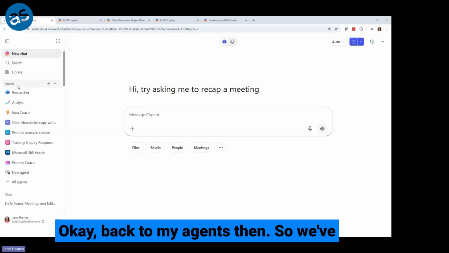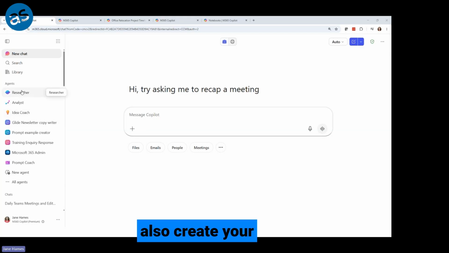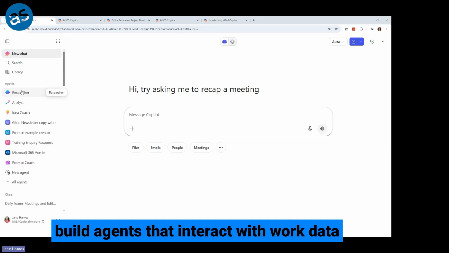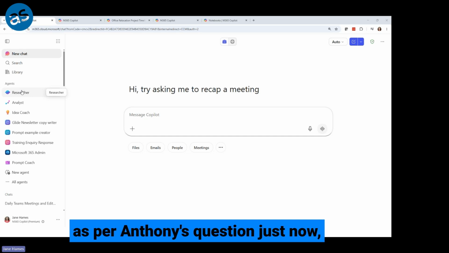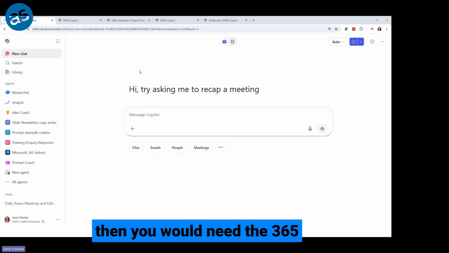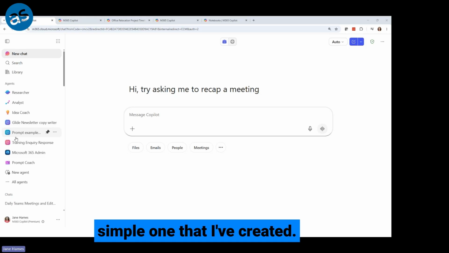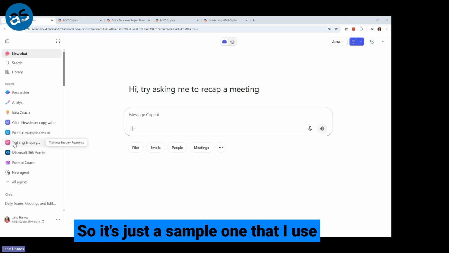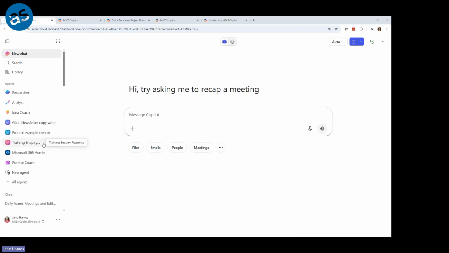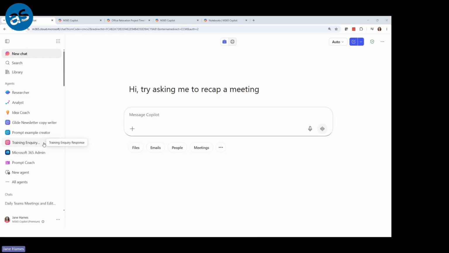Okay, back to my agents then. So we've got some ready-made agents. You can also create your own agents. If you want to be able to build agents that interact with work data, as per Anthony's question just now, then you would need the 365 license. I'm going to show you a really simple one that I've created. It's just a sample one that I use on training courses, so that it can write emails that sound exactly like me.